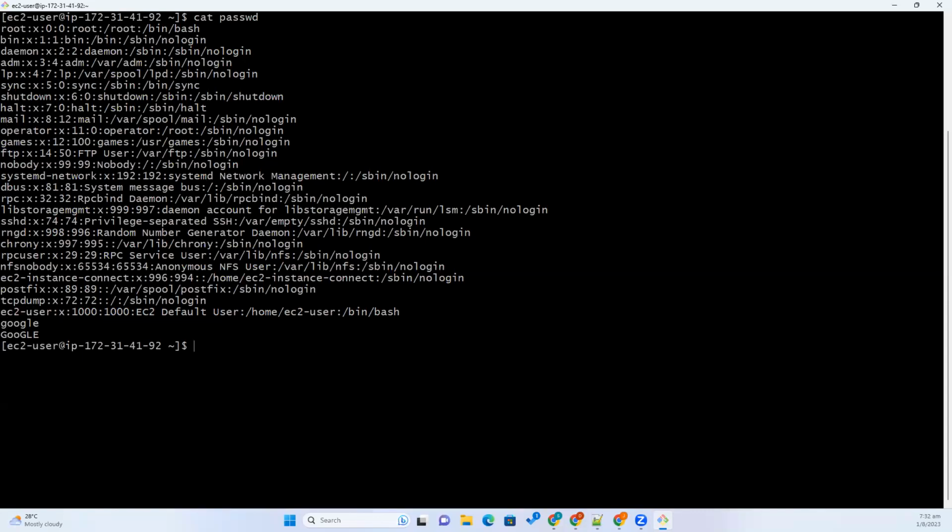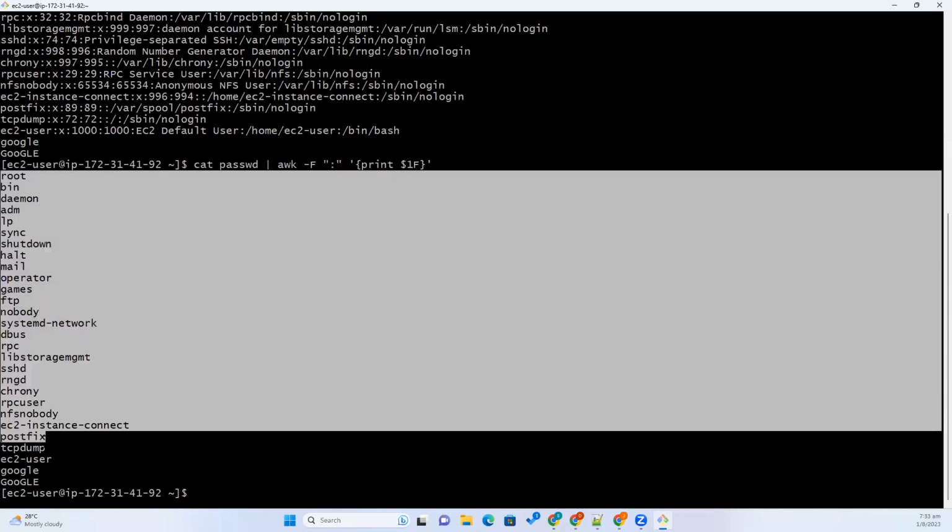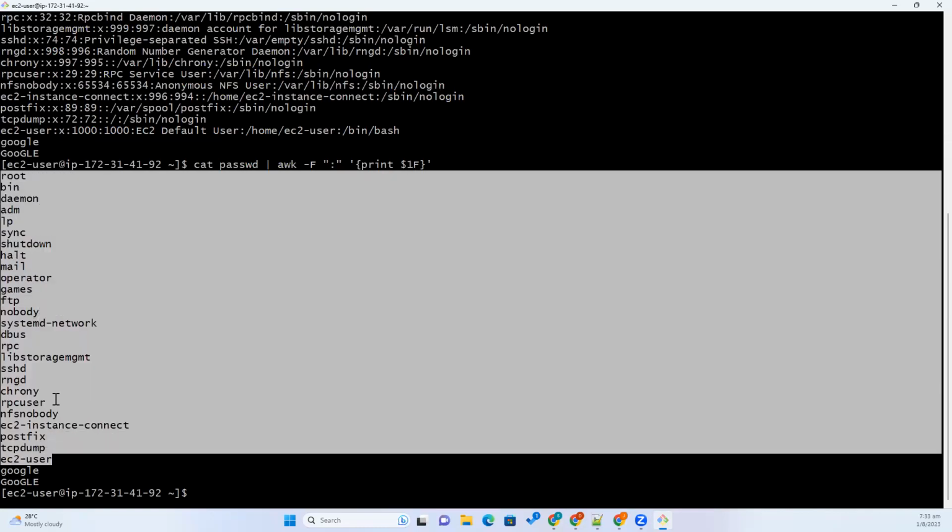Now you want to get the first column, so you can give cat passwd, pipe, AWK -F colon, print $1. Now you can see you are getting the usernames from the file. So the AWK command is useful to get the data column-wise.